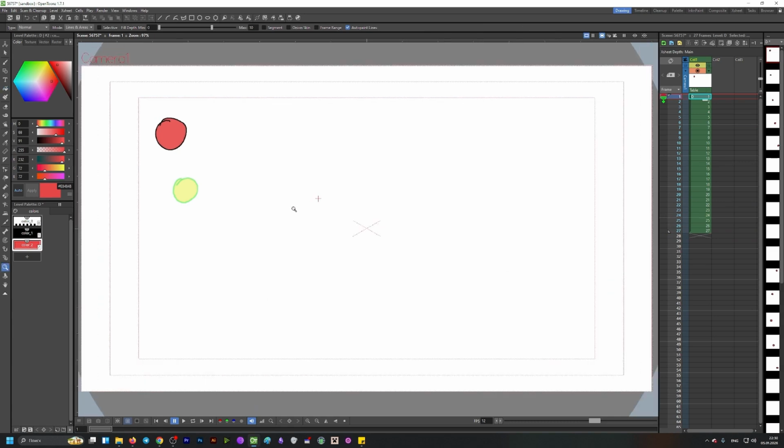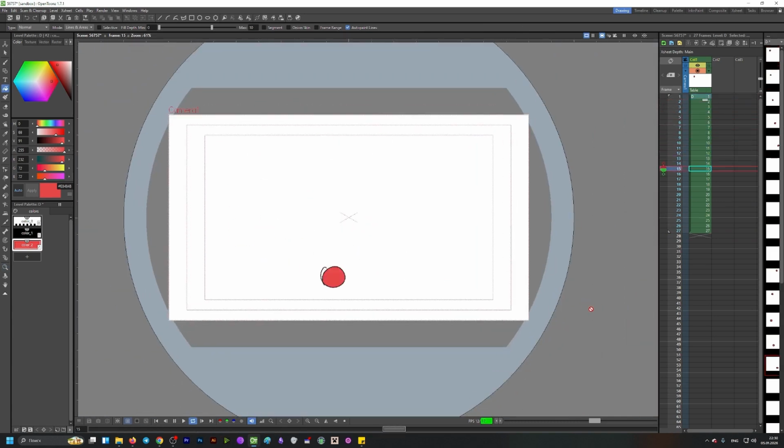Now, if we play our animation on loop, we'll see this result. Our ball is much easier to read now, and it plays back very smoothly. That's it for now. This lesson is finished. See you in the next lesson.